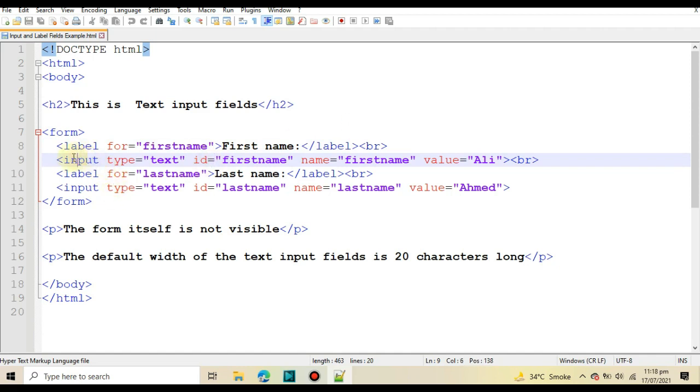After that, there is an input type text. This input tag is used to insert a new field, a text type field, where the user can write some input. Its ID is first name, and the value by default will be Ali, but the user can change it to any other. The BR tag is used to insert a new line, and then label for is equal to last name. It is used to insert a new label. A simple text will be written: last name.